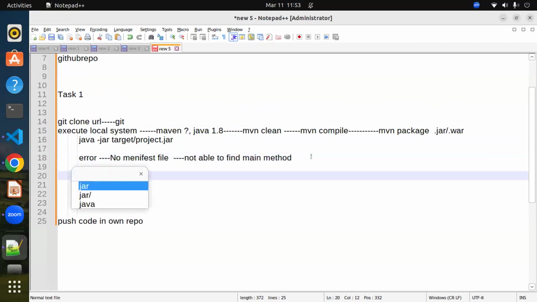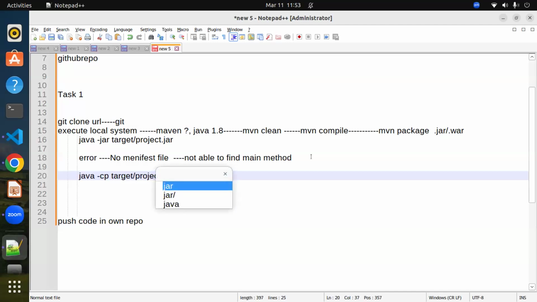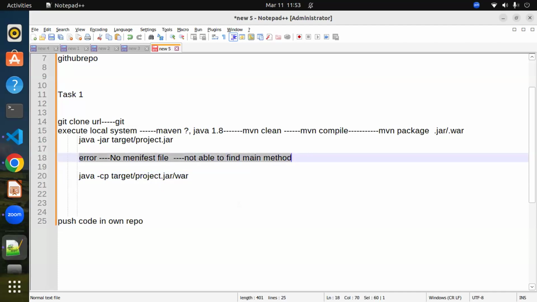We need to use the command java -cp target/classes, with or without the jar extension. Correct. So this will be the scenario. This error you may get. This is the only possible error you will get while executing, because all the code is working properly. I will show you that code and the output also. Don't worry, I will show you the execution in my local system.